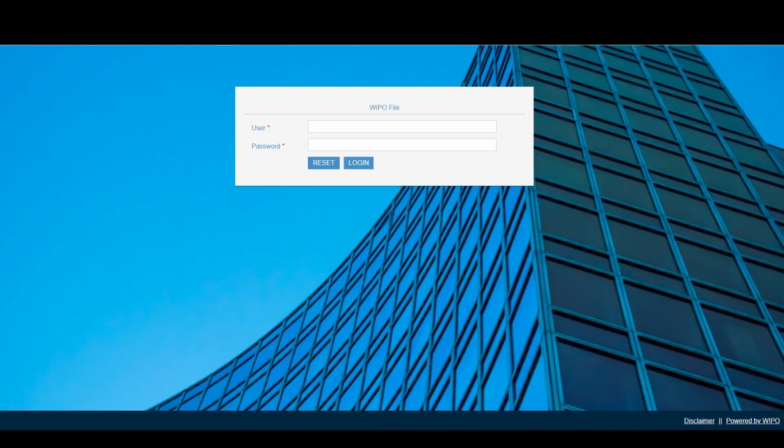In this tutorial, I'll be showing you how to apply for an industrial design using our online filing solution, WIPO File. The first requirement in order to use WIPO File is you must have a WIPO File account.